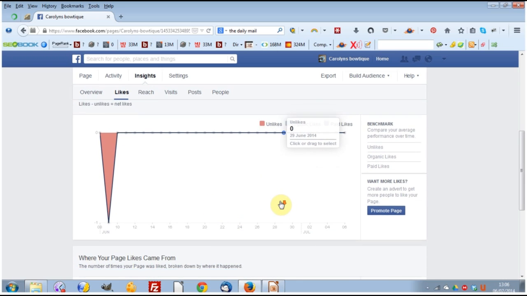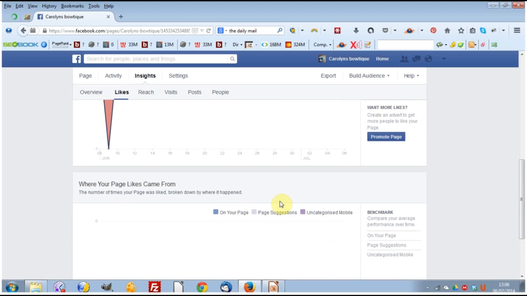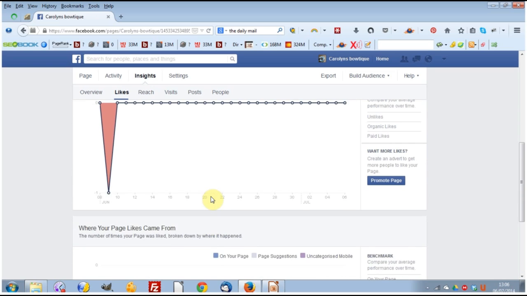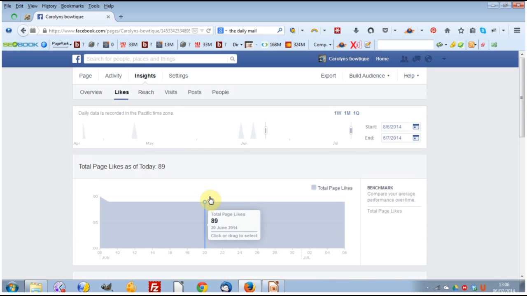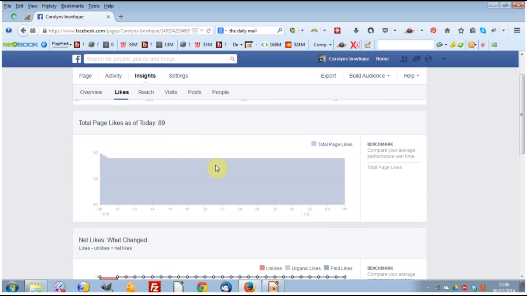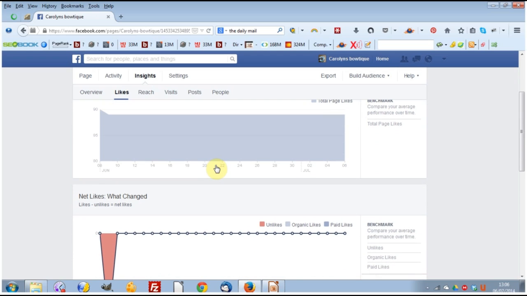It'll tell you the unlikes, paid likes, etc., if you had any, and where your likes came from is down the bottom part of this page. So this really gives you an overview of essentially where all your likes are coming from. If your like count's going down, going up, how many of your likes are organic, and how many are paid.